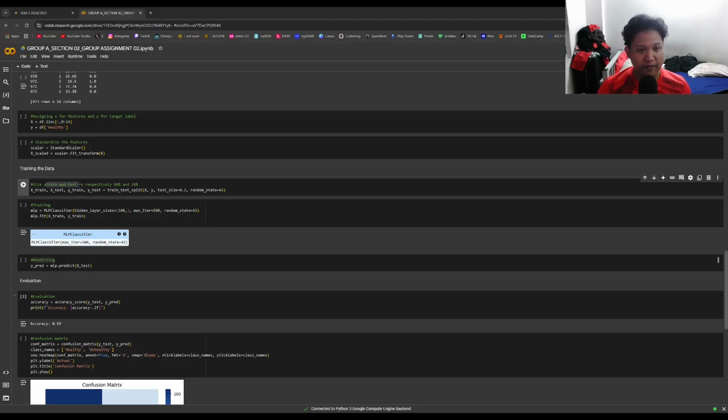For this line, X train, X test, all of that, the purpose of this line is to split the dataset into two. One is for training and one is for testing. X is the features of the dataset, and Y is the target label or output. We're going to split it into two. We will allocate 20% of the data for testing and 80% for training.